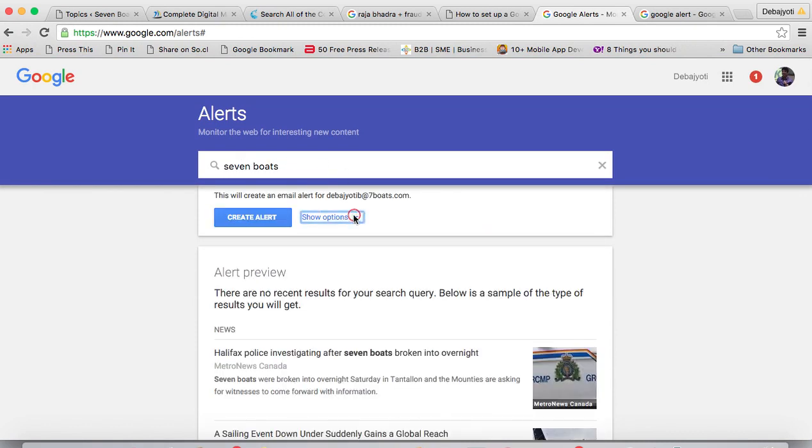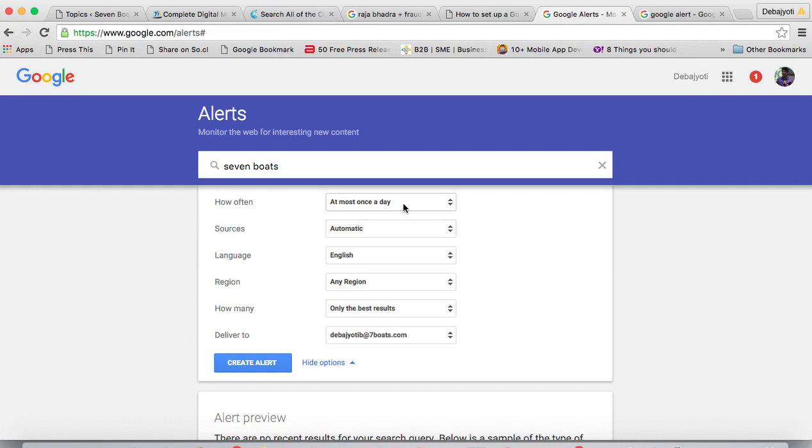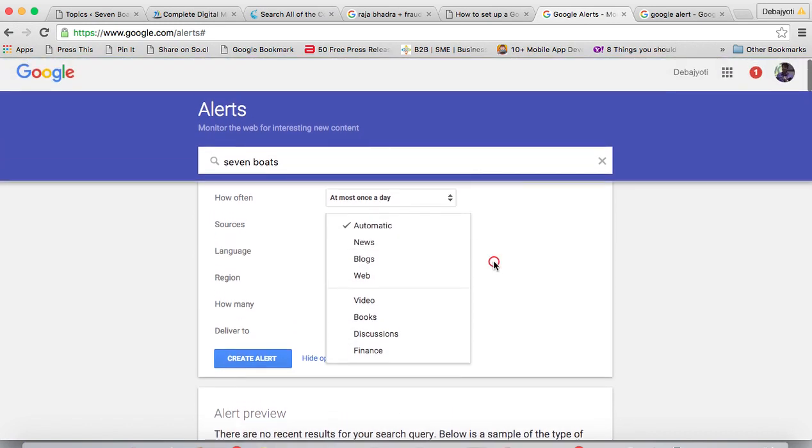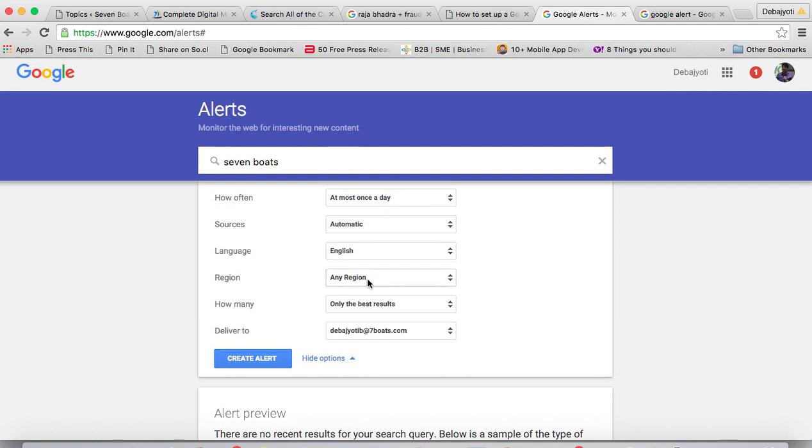Now you can see the options: how often you want to get it, and the different sources. We can set the automatic sources, language, region, and how many results, only the best results. If you want to see all results, you can keep it at all results and deliver to your email ID, and then you can create the alert. Accordingly you can get mails with new things coming up, and you have to answer them.